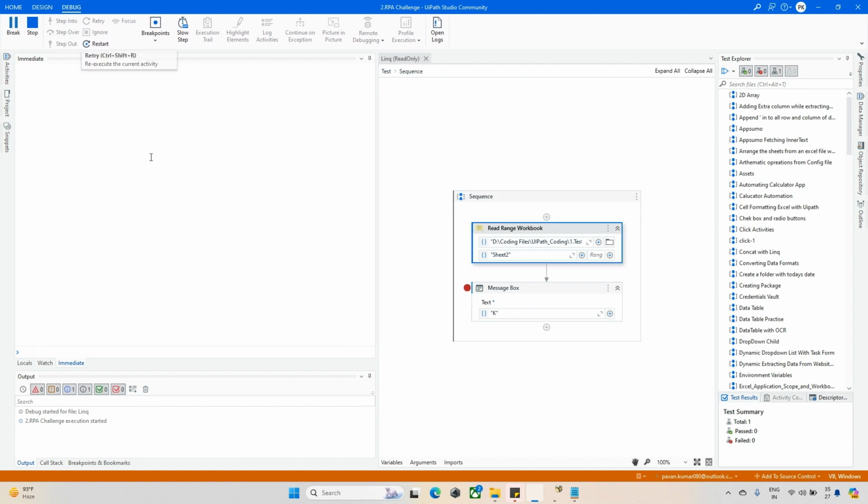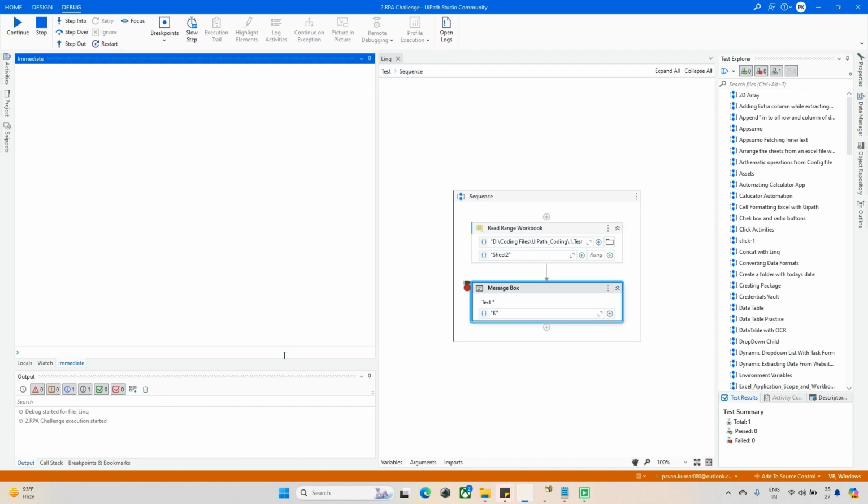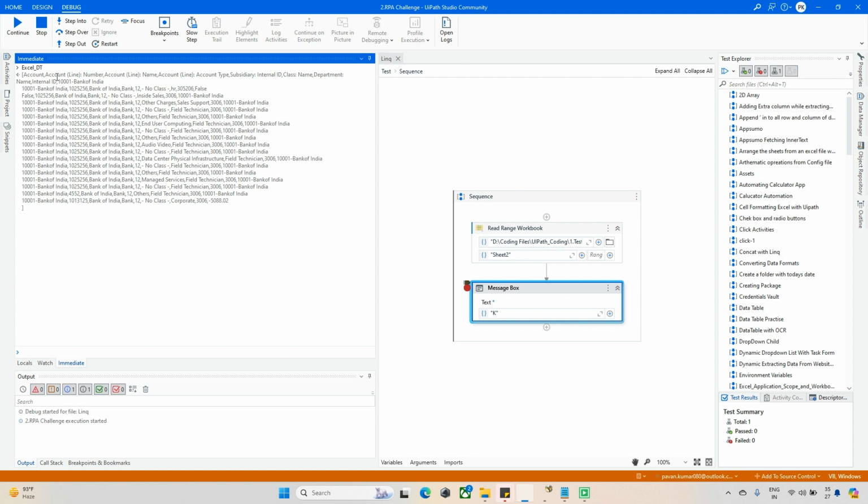Okay, so this is done. Now I will check whether I have this data or not. So I have this data, and I have the full data. From this data, I want to extract only a specific column. Just assume that I want to extract this column, Account.